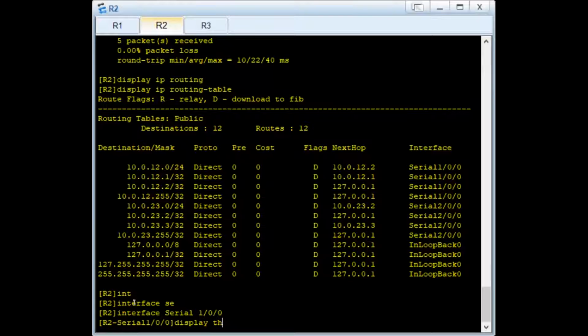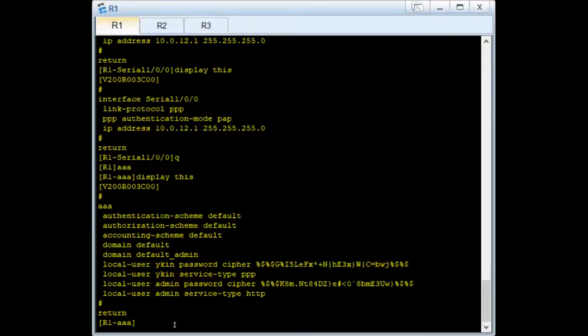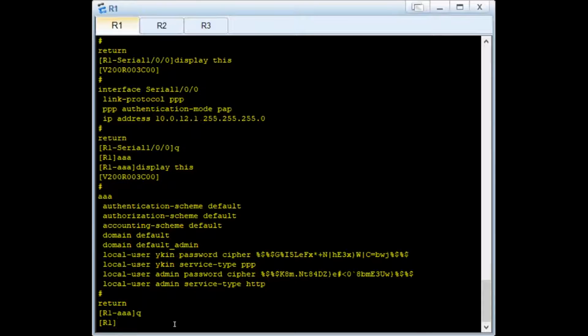Display this. Okay, you can see the PPP authentication. The username is YKIN and the password cipher is also YK99, but it won't show here. Now I will show the detailed flows of the link between router 1 and router 2.